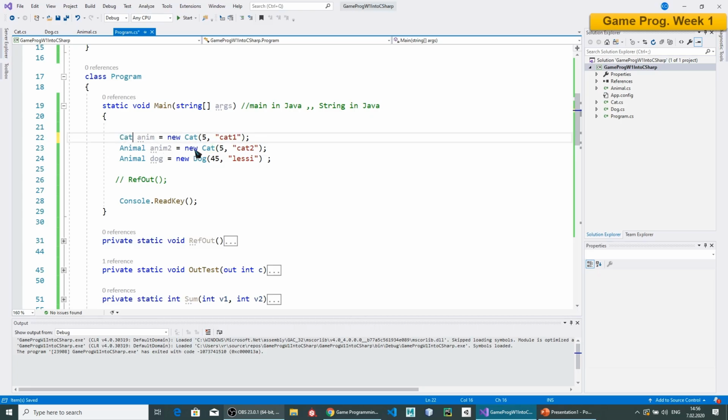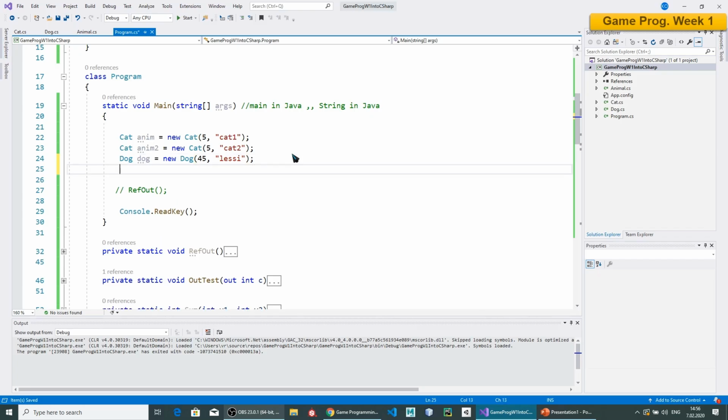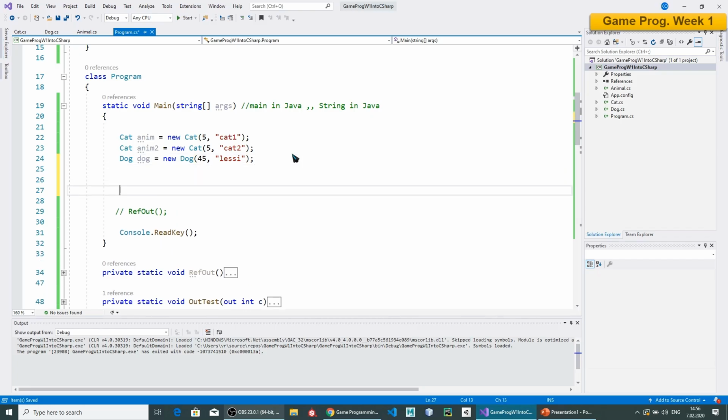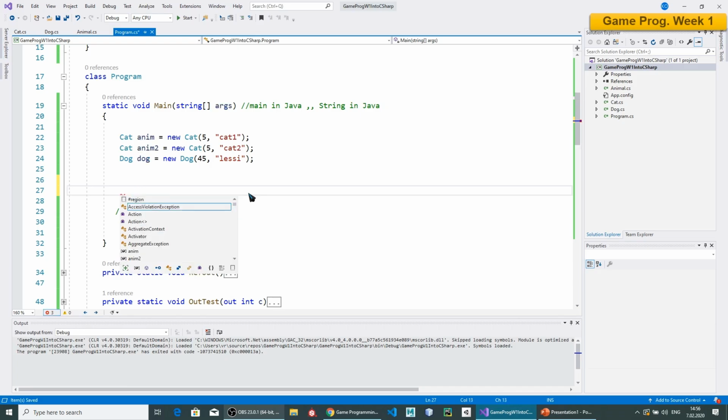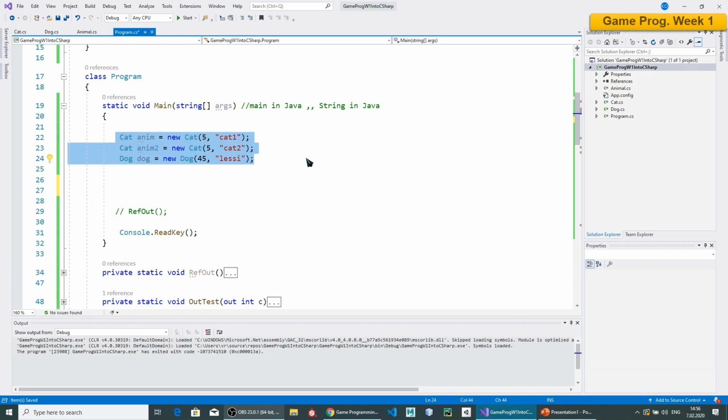If I write them like this, I cannot put them all in a list, in an array. For example, I want to put them all in an array. I should say animal. How can I put them like animal? Well, I can do that, but because they're all animals. But here, if I do something like animal, so how can I put them in an array?